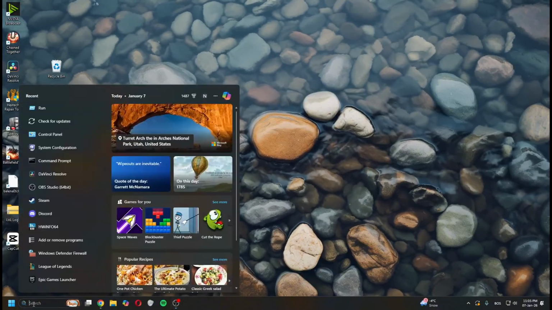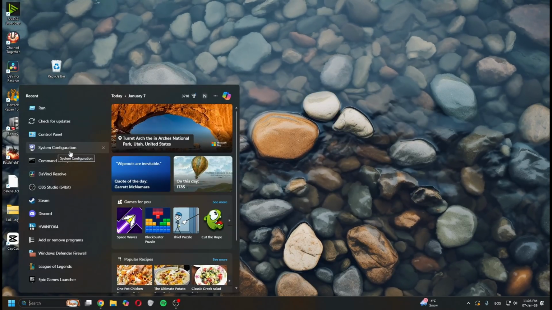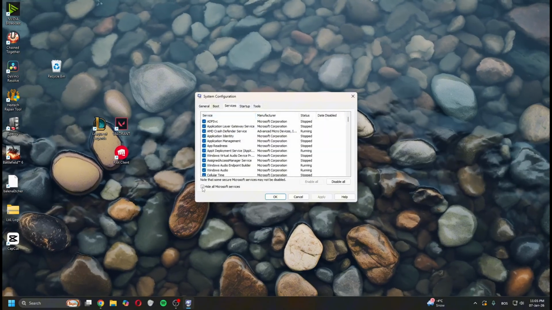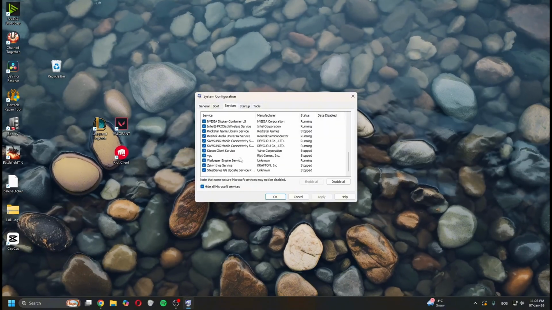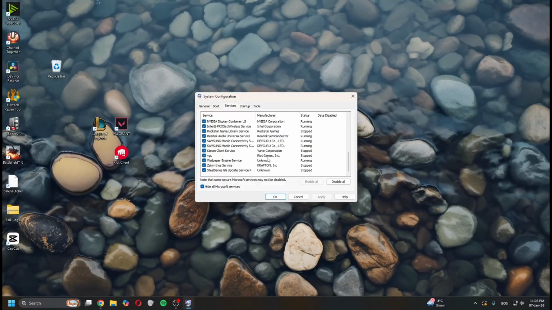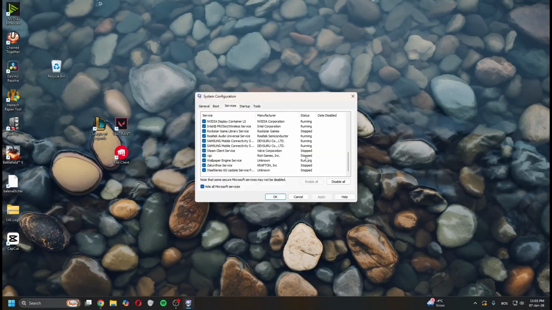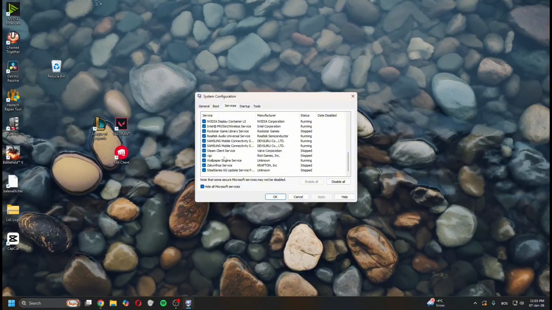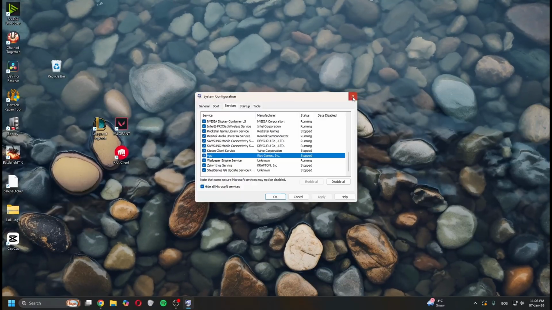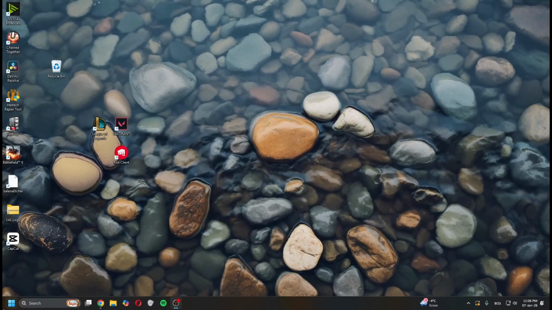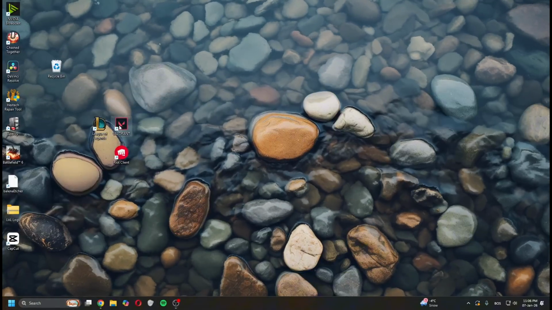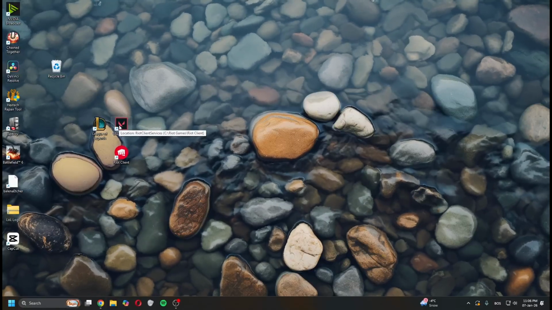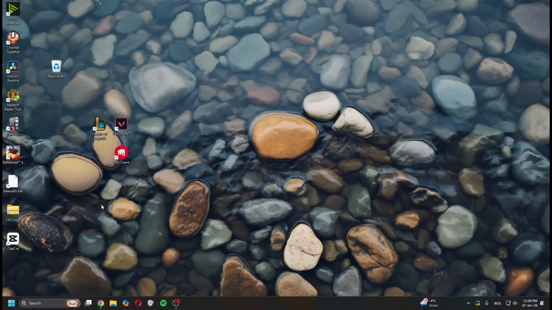Now, what you want to do is go to search, type in system configuration, go to services, click hide all Microsoft services, scroll down till you find VGC. Make sure it's ticked here. And if it says running or stopped, it's fine. If it says disabled, then you have to enable it. And after you confirm that, you simply restart your PC and your game should work normally. If that somehow didn't help, you can always contact Riot support, send them a ticket, and hopefully they should be able to help you.